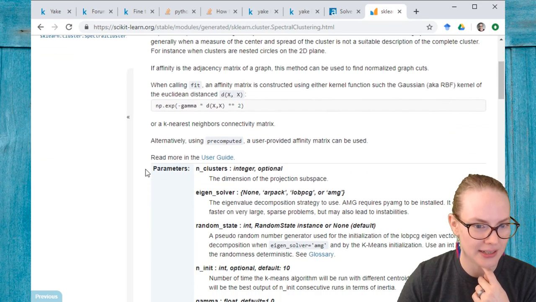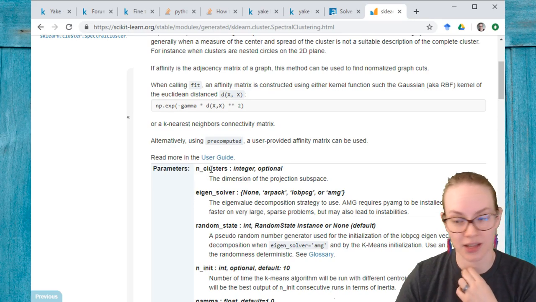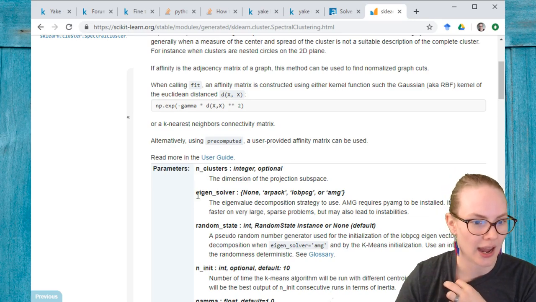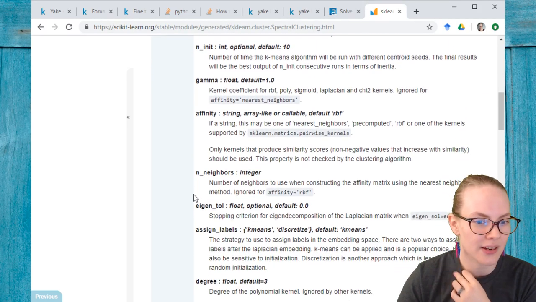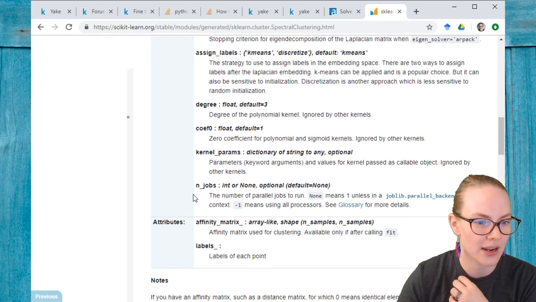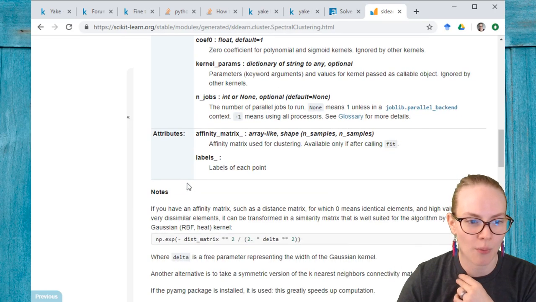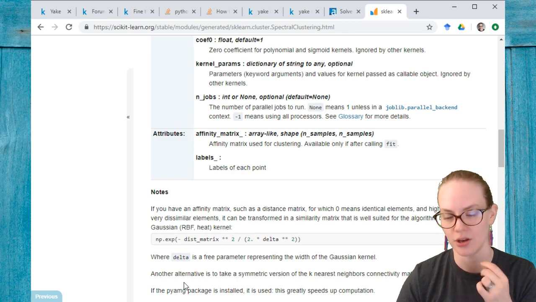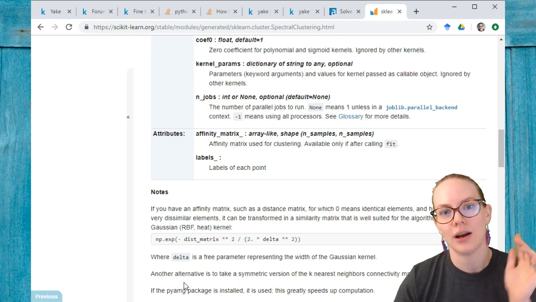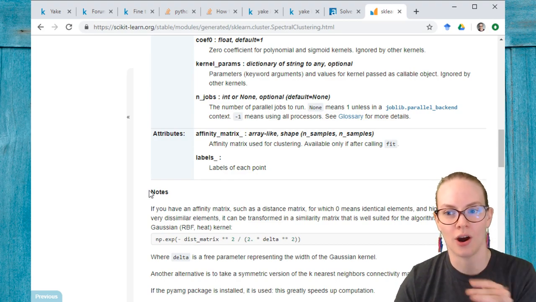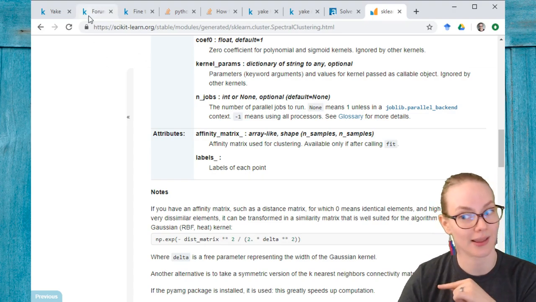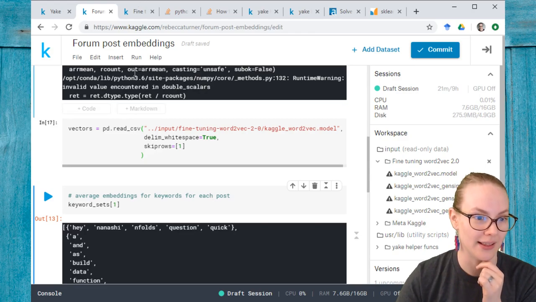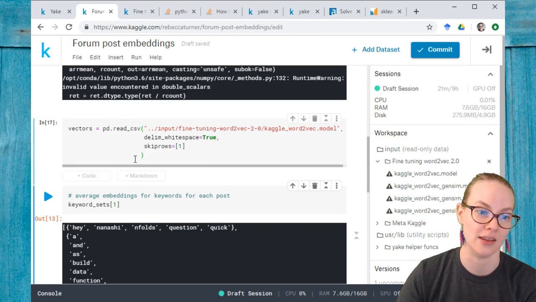Let's see, and it is expecting the number of clusters, which is optional, eigensolver, random state, init, affinity, neighbors, degree. I'm trying to figure out what it wants as the input, and it looks like a distance matrix. So that's what we will have when we are done with our embedding squishing. So then we should be able to go directly into spectral clustering from scikit-learn, which is why I'm not using the Gensim thing.